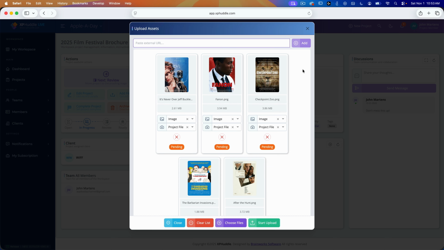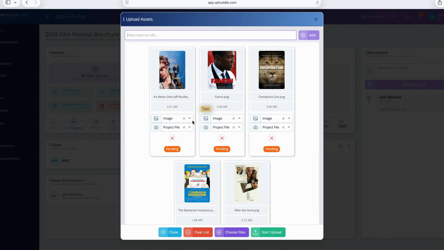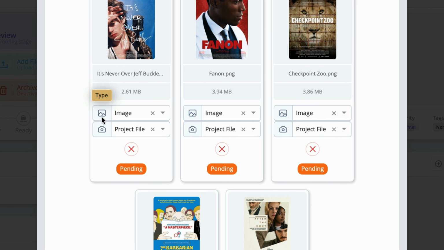XPHuddle shows me a thumbnail when possible of each file. These are all marked as pending, meaning that they're ready and waiting to be uploaded. But before uploading, you have the option to better categorize these files. There's 2 drop-down menus for each file. The top one is the type. It's set to image, which is probably what we want, but I'll click on the drop-down to see all of the available options.